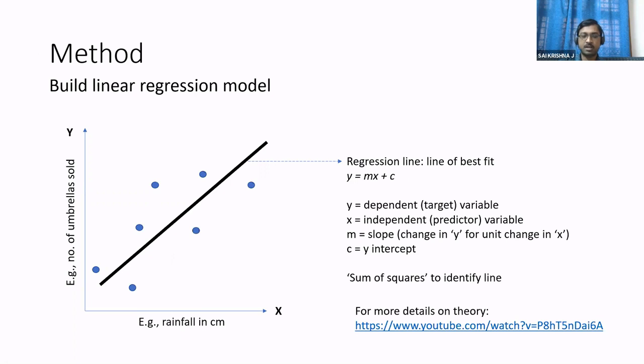So what is linear regression? We will take a very, very simple example. Let's say you have two parameters: one is rainfall in centimeter, and the other is number of umbrellas sold. The rainfall in centimeter you plot along the x-axis, and the number of umbrellas sold you plot along the y-axis. Let's say this is 100 centimeter, and let's say this is 500 umbrellas.